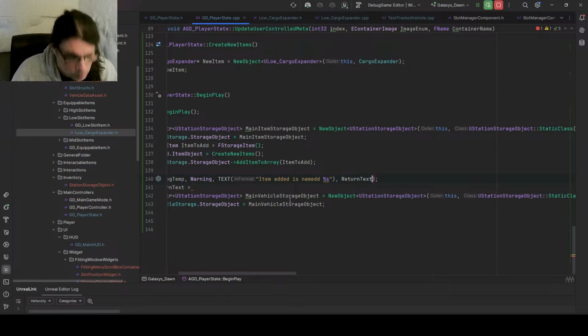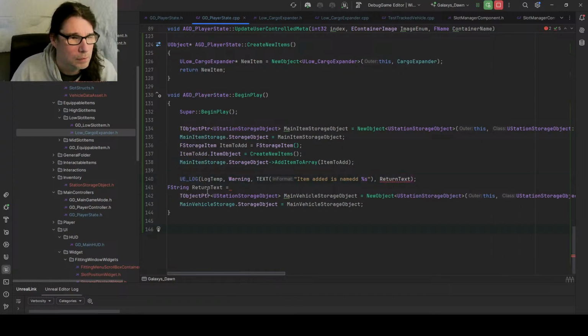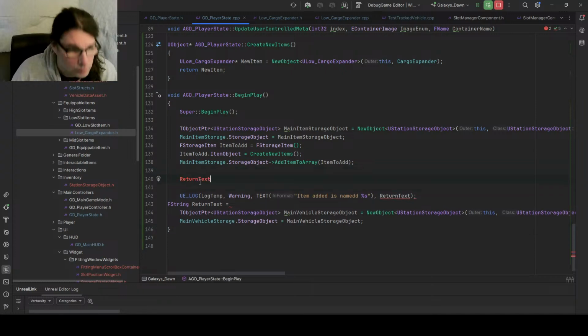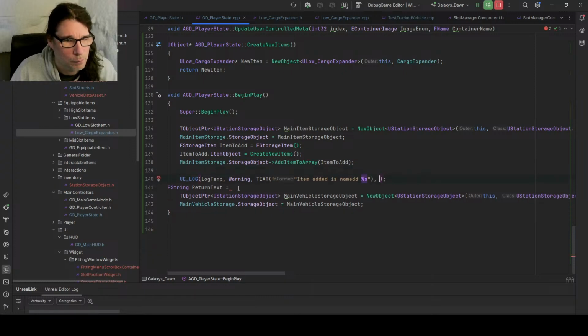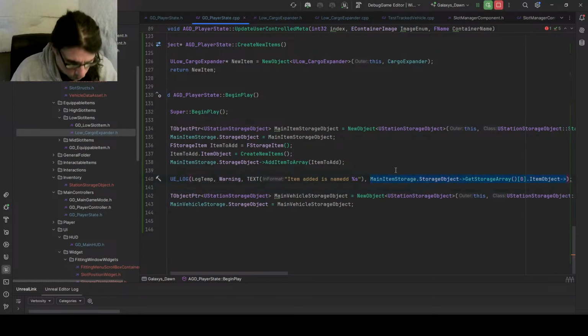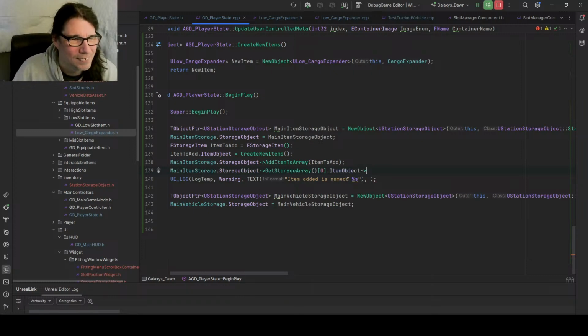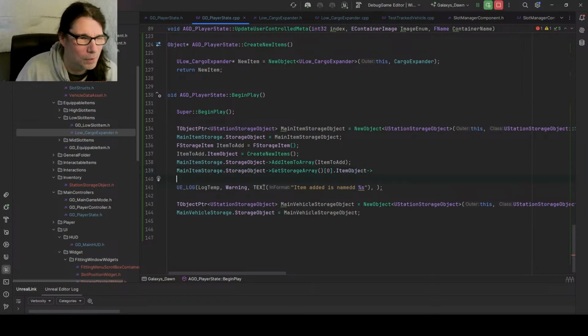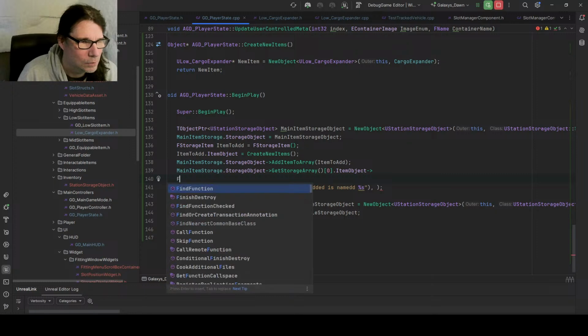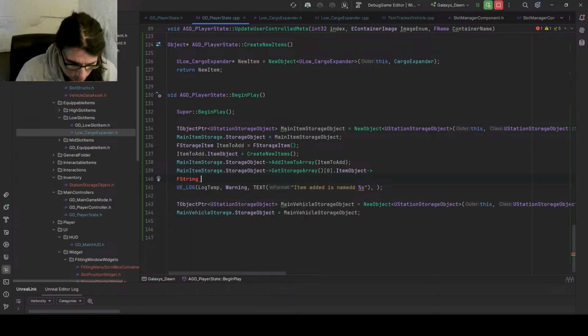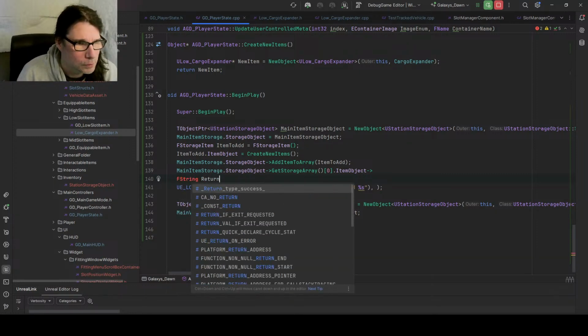Boom. And of course I put in that. Okay. Give me some room. No! Jesus. What am I doing? There we go. Oh, I don't want to redo all that stuff. Okay, so an FString return text.